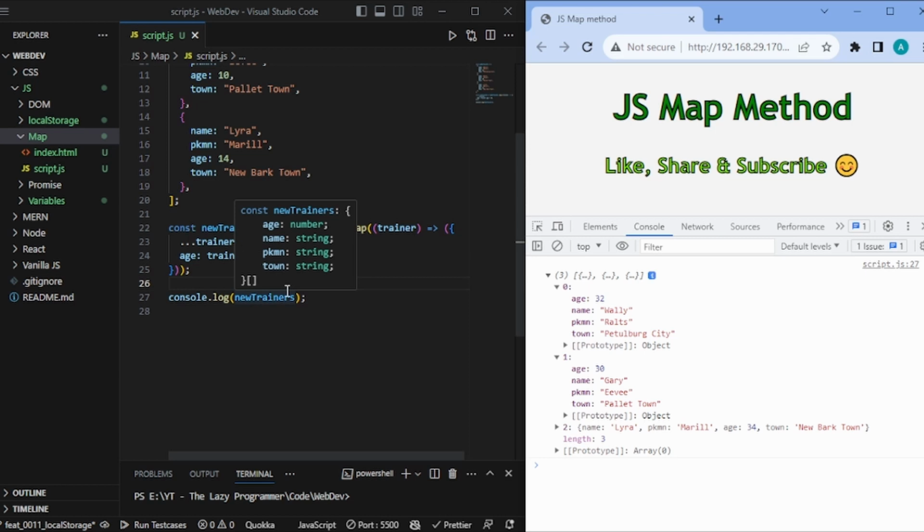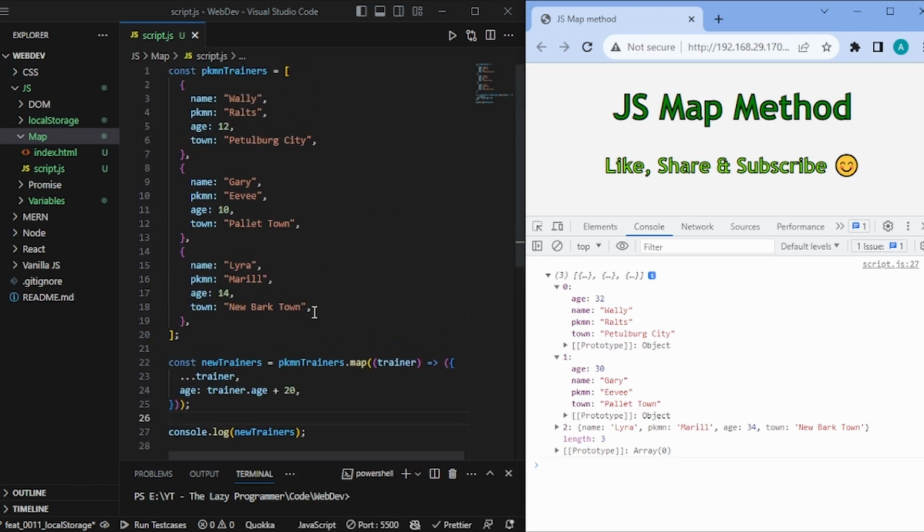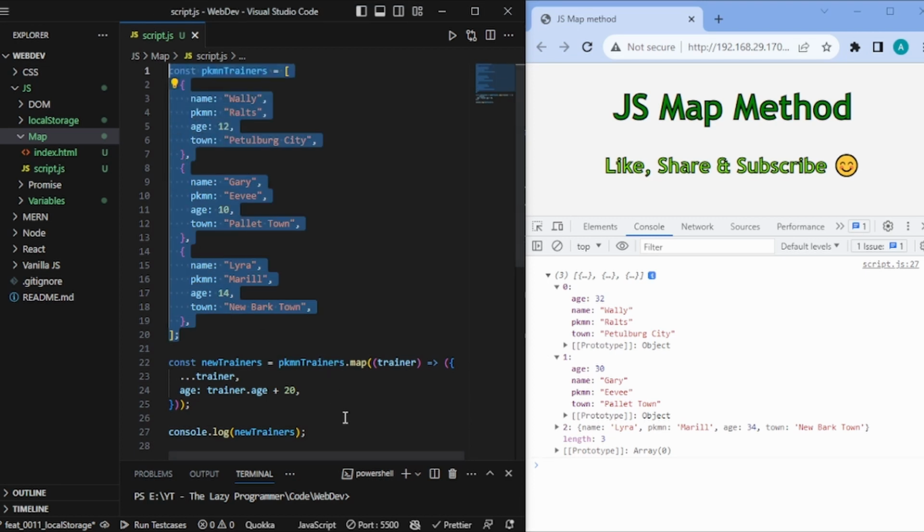If you want to know more about the spread operator, I will make a separate video on that. Now lastly, you may be wondering why Ash is not in this list. You know it already, because Ash is immortal, his age doesn't change.